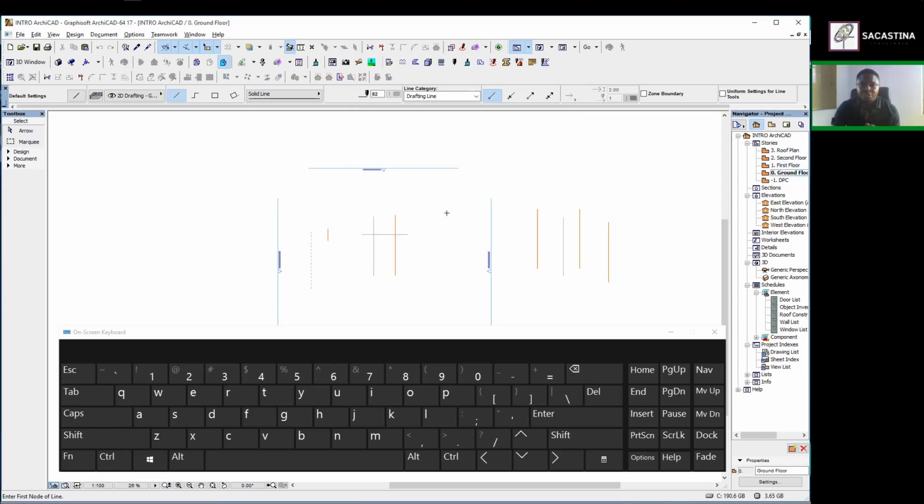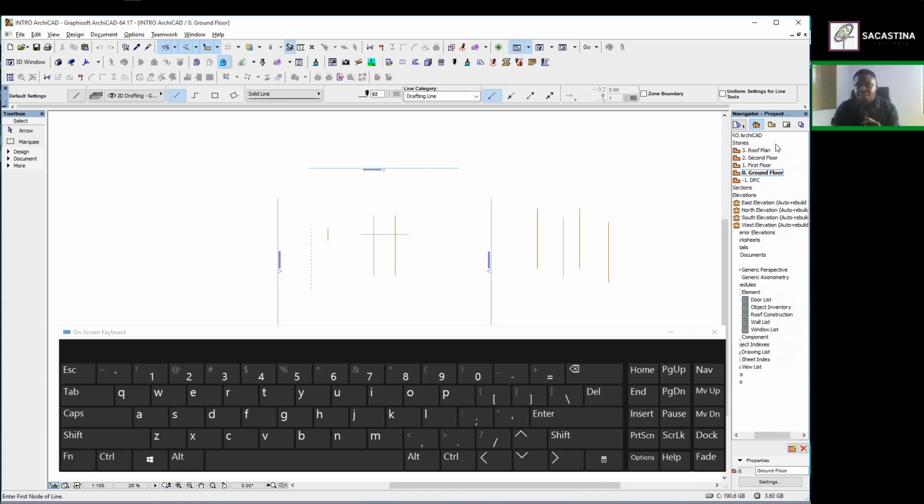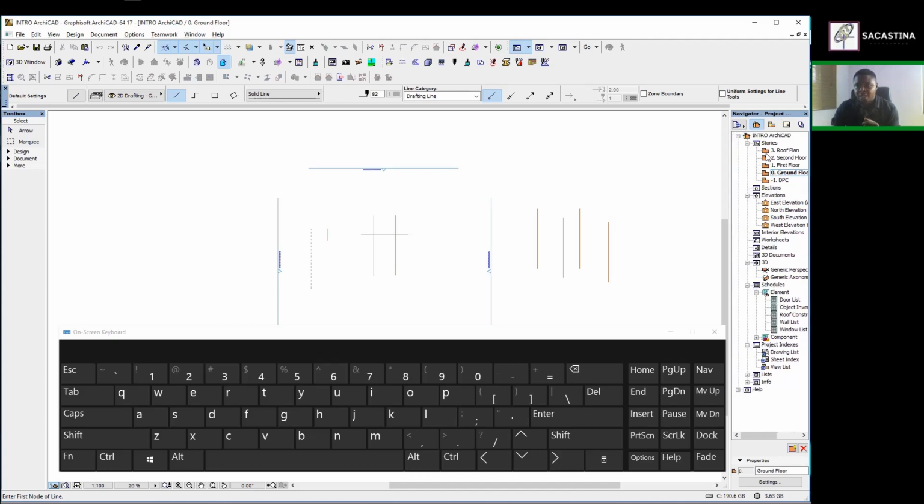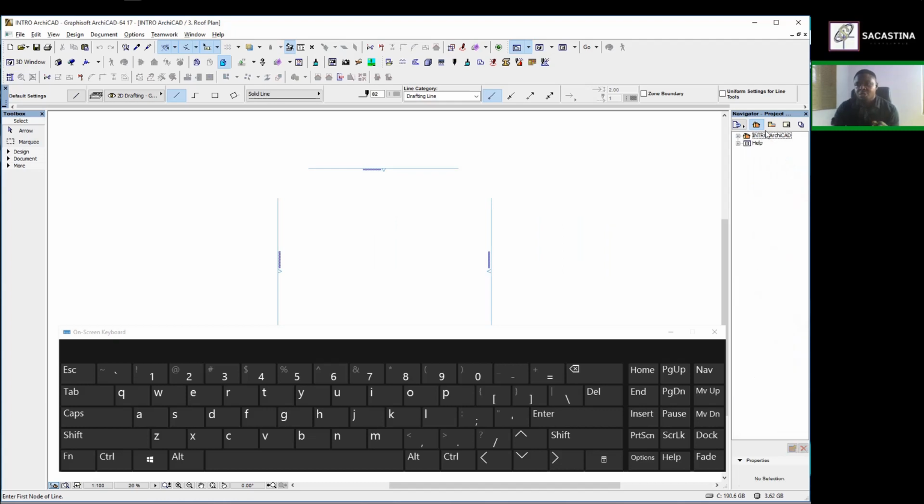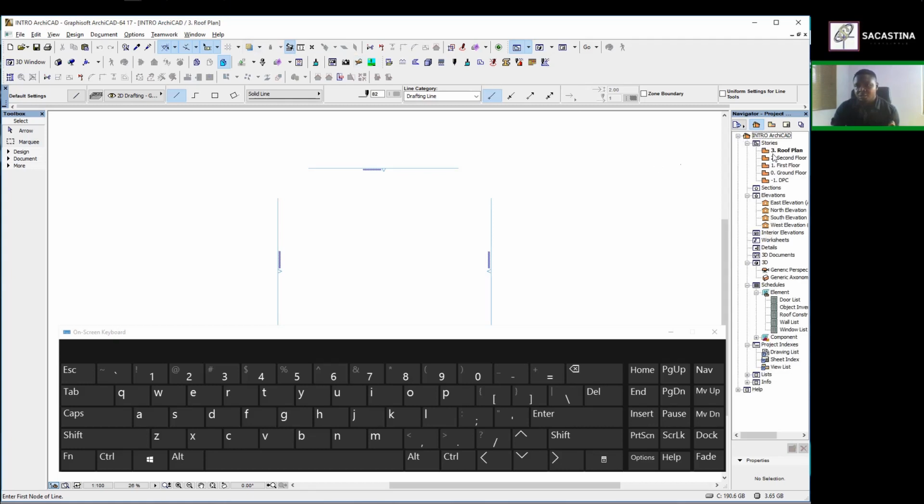That's all about our story settings. I hope it's sinking inside. And when you look at this Navigator Project Map, you see everything is here. You see the DPC we created is there. The ground floor, the first floor, second floor, the roof. Everything is just there, and they are found under, first of all, let's minimize this. You see, we have our intro ArchiCAD, which is the file name of this particular thing we are doing. You see, it is there.